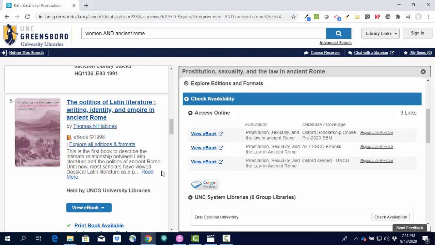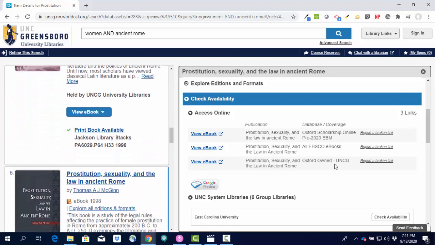So when I click on the title there, it's going to take me to a page with more detailed information. In this case, it just opens within the same window over on the right side. This pretty much is the case with any library resource. If you click on a title, you're going to get more detailed information. In this case, it defaults to showing us the access options. So this is an example of a book that it looks like we only have as an ebook, but we have it through 3 different options.